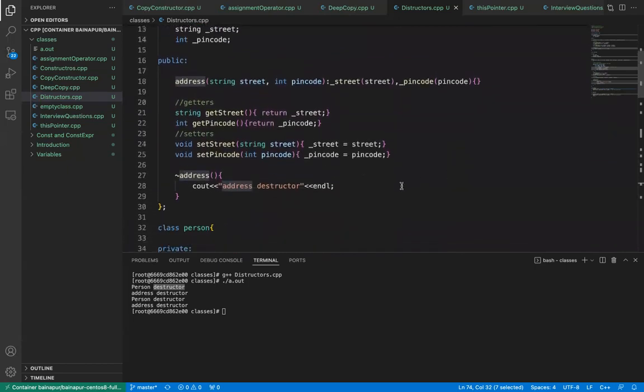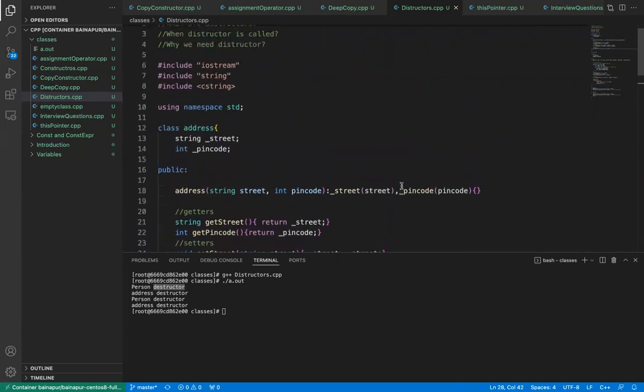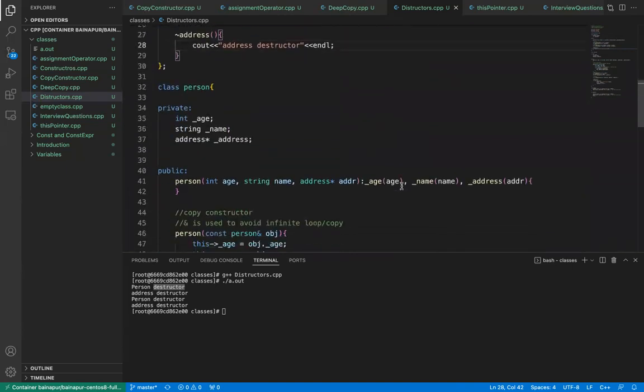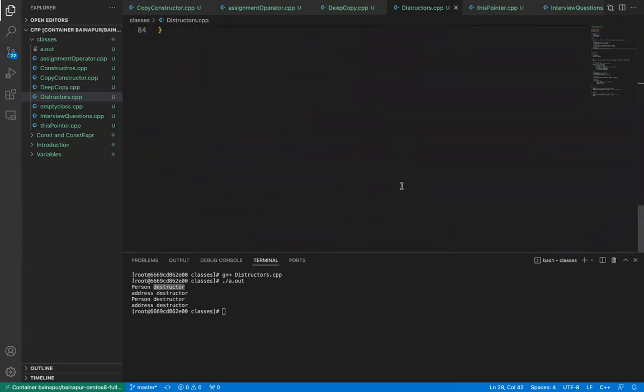There are some more concepts related to destructors, like virtual destructors and all those things. We'll explain all those things in an upcoming session when we are handling polymorphism. That's all for now.